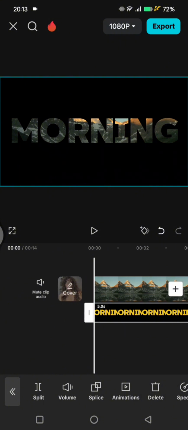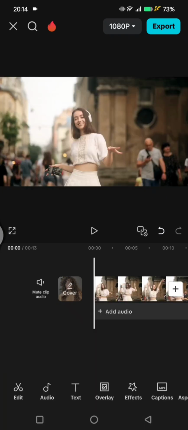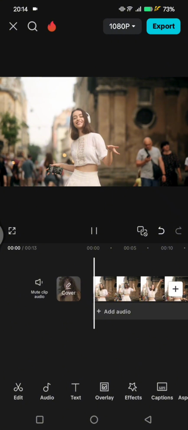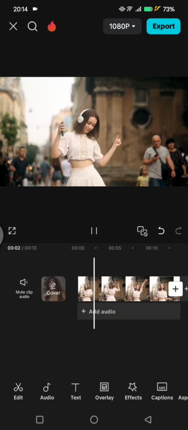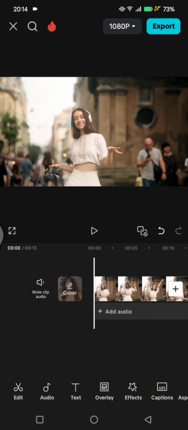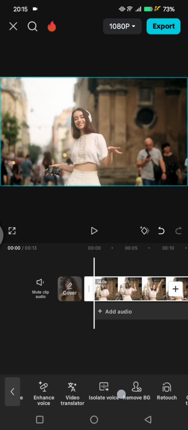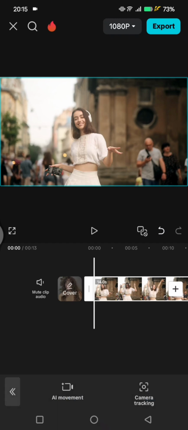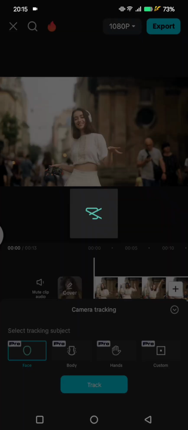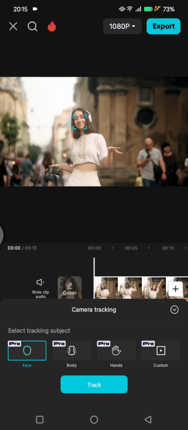So for the third one is how you can do the tracking effect. So here I've already prepared a video that I want to apply the camera tracking to. You can just click on the video and find the camera tracking. Here you can click on camera tracking and choose the subject to track. There are 4 options: face, body, hands, or custom.